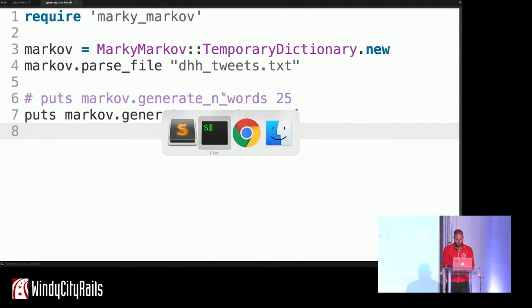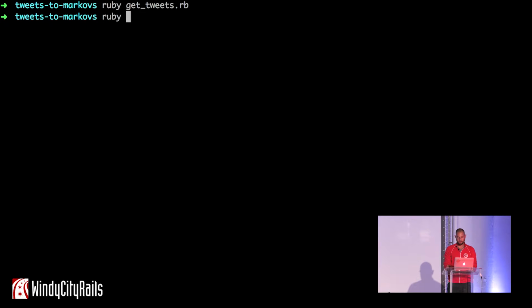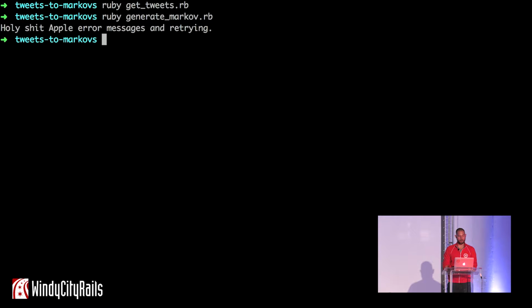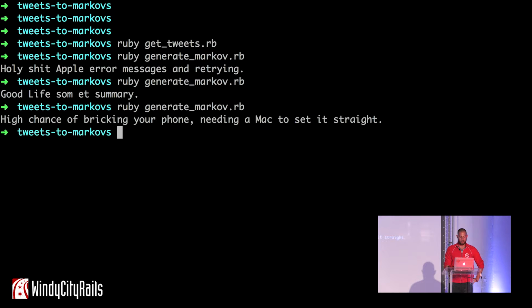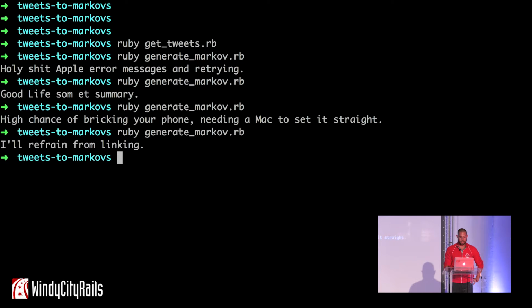So if we run this again and do generate Markov, then we can start seeing tweets, or text, in the style of DHH. All right, cool. So we now have a way to generate sentences that sound like DHH said them.